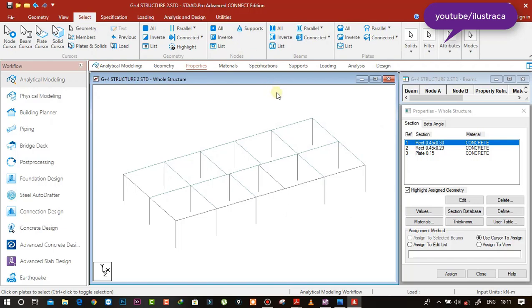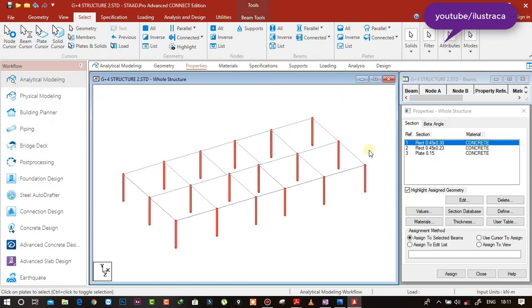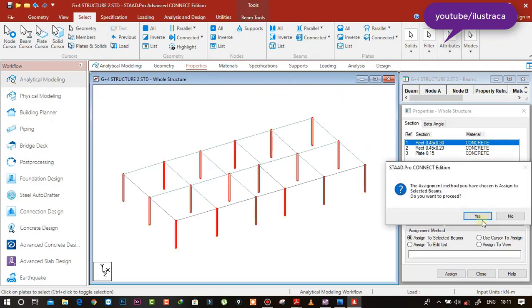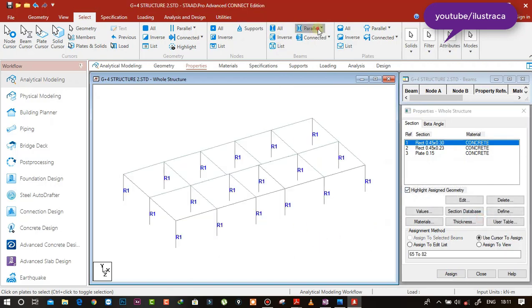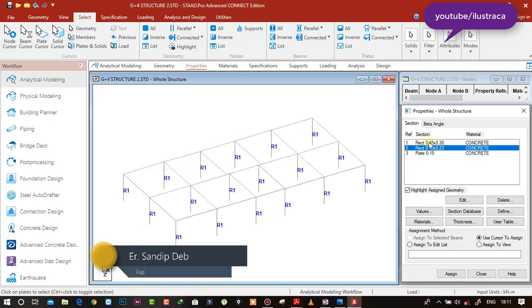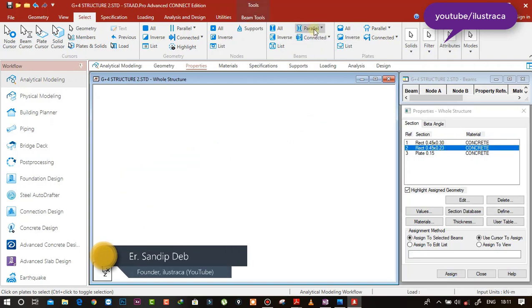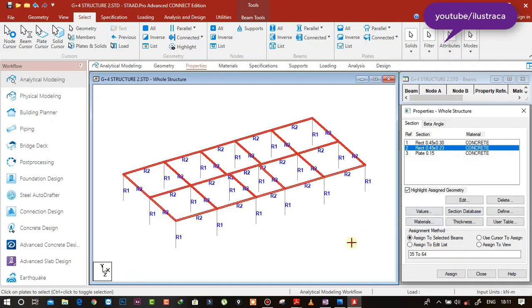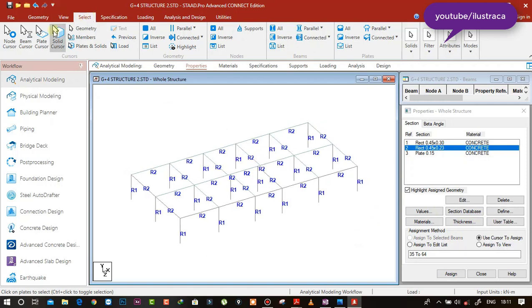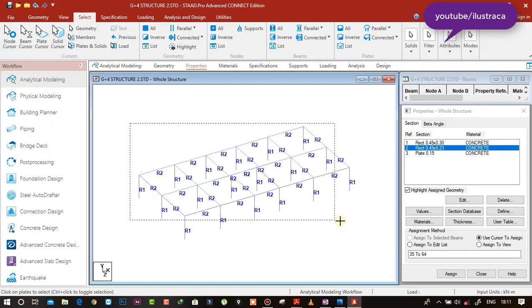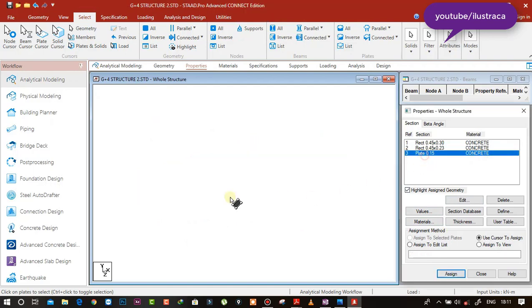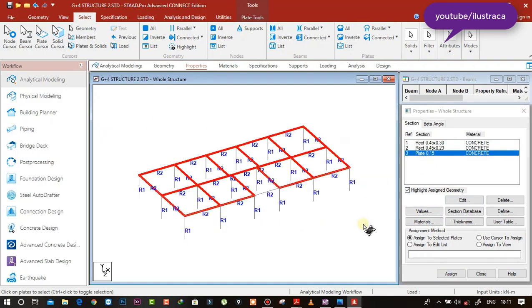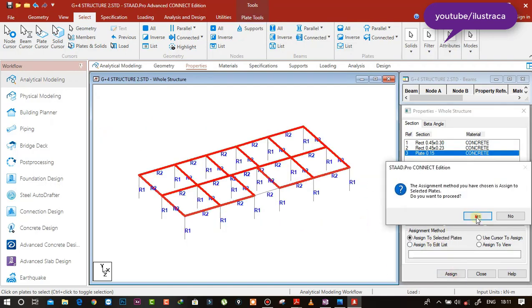Go to select, parallel to Y, assign to selected beams, assign again parallel to X. This one, select this one first, parallel to X and parallel to Z, and assign to selected beams, assign yes. And I'm going to select all the plates using my plate cursor, and first select the section and all the plates, assign to selected plates.